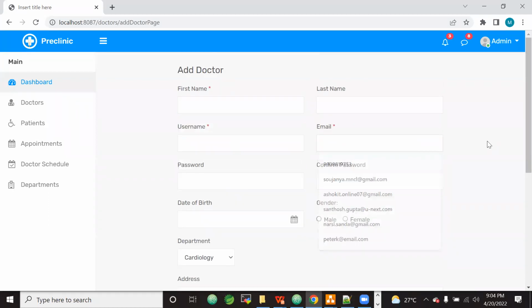So these are all the negative scenarios that testers will test, and then they inform the development team of the bugs or issues they identified. Got it? Yeah, got it, sir.